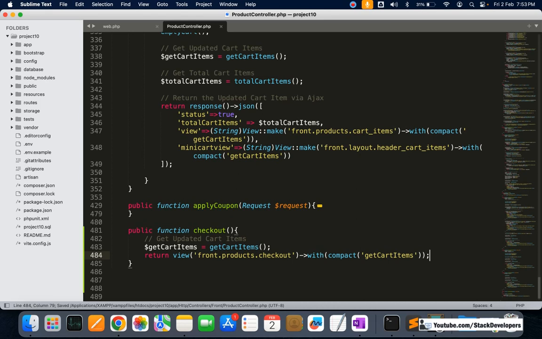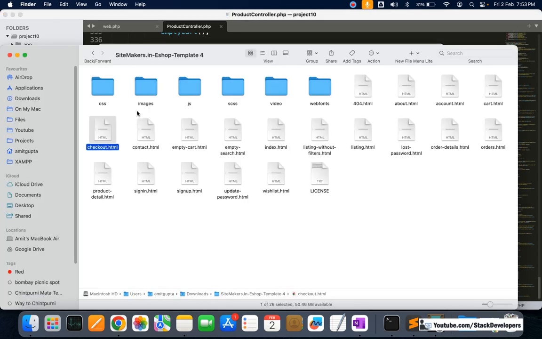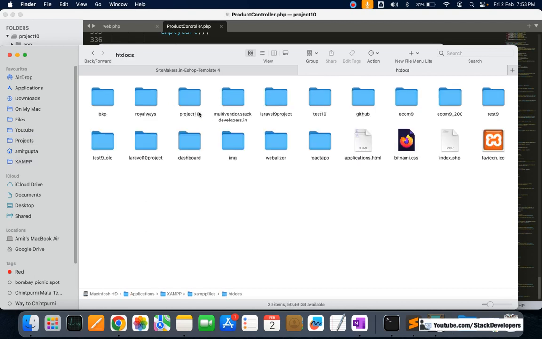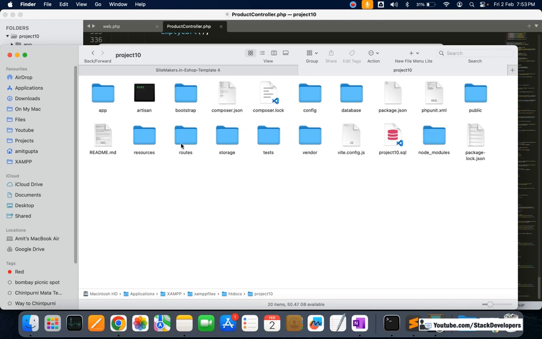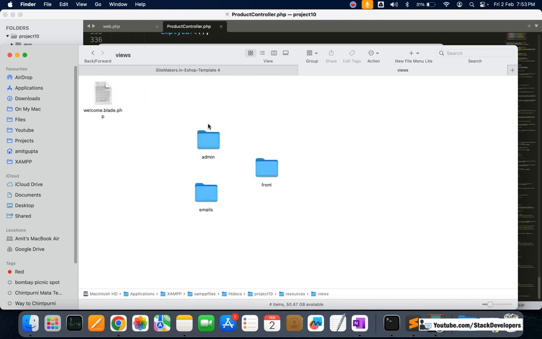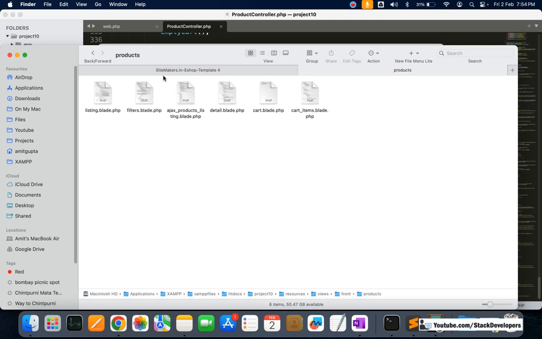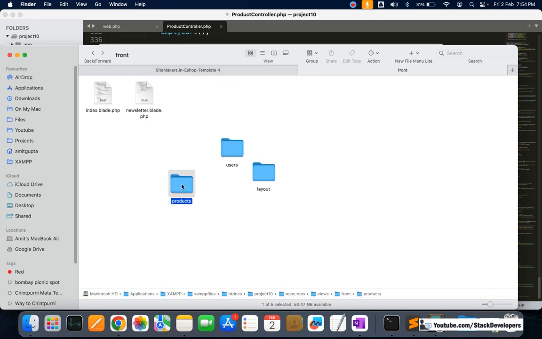Now we are going to create the checkout blade file under products. I'm going to go to my htdocs, where project 10 is our folder, resources, views, front. Inside that, yeah, it's already there, products. So I'm going to create now the checkout file.